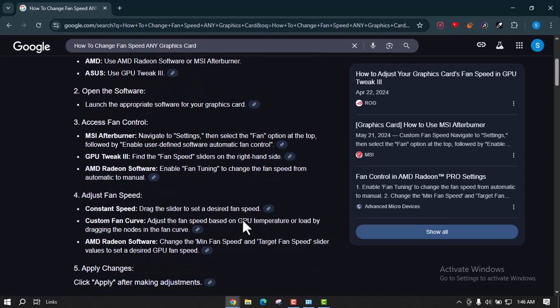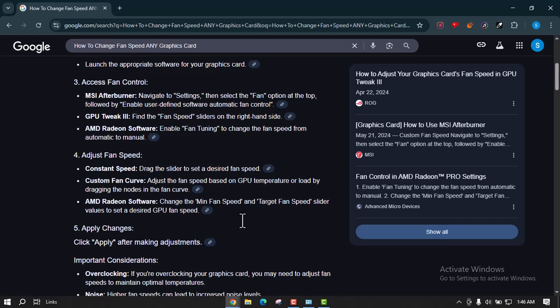And if you're using AMD, change the main fan speed and target fan speed slider values to set a desired GPU fan speed, and click on apply changes.